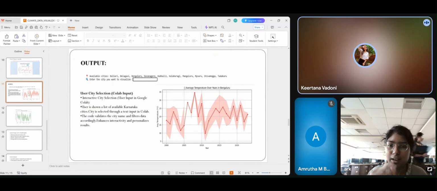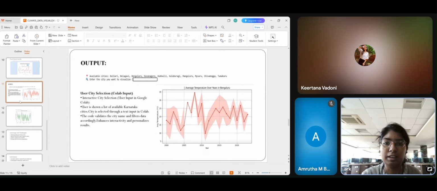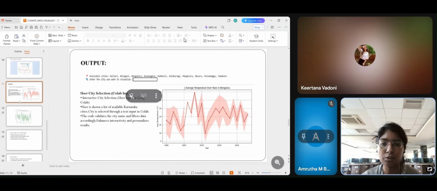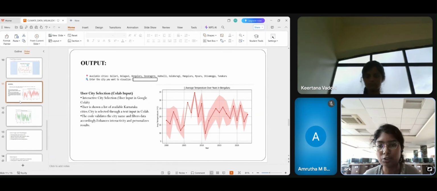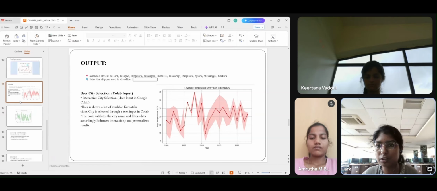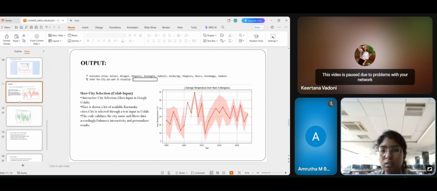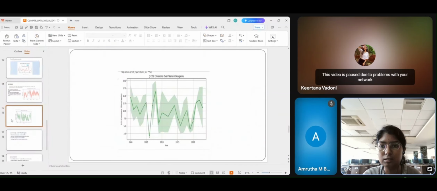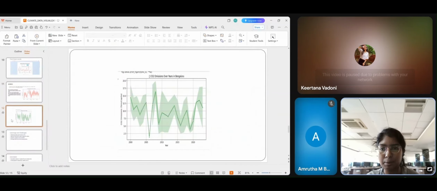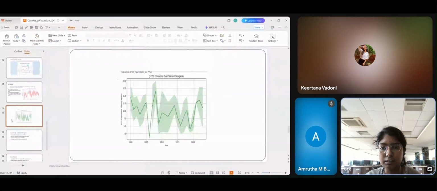And the graph is shown like this. The title of the graph is average temperature over the years in Bangalore, from 2000 to 2020. Here the average of all the temperatures of the city is collected and it is plotted as the graph. And the next output is of CO2 emission over the years in Bengaluru. Here, the green marks show the average of the CO2 emission over the years in Bengaluru.